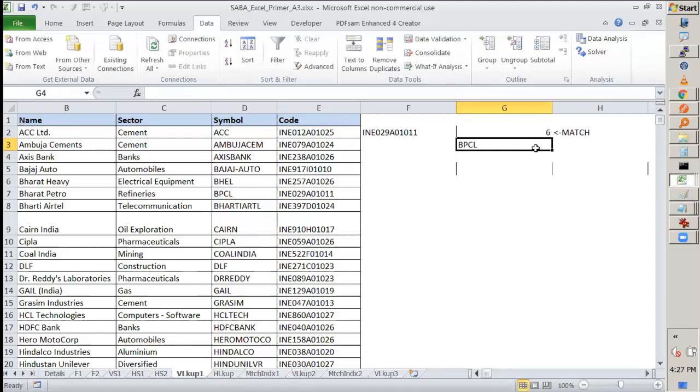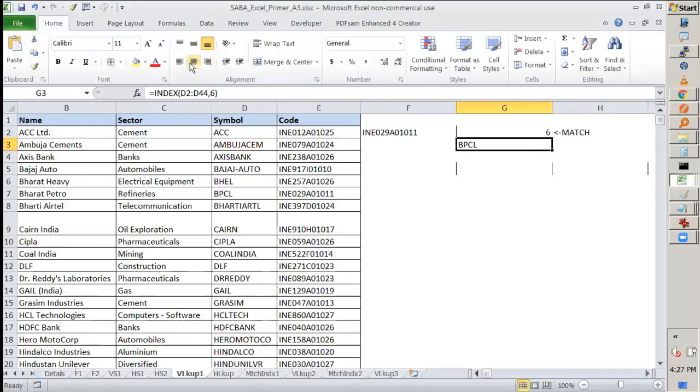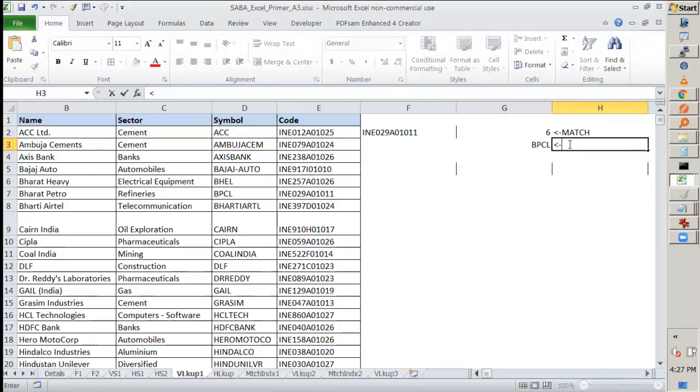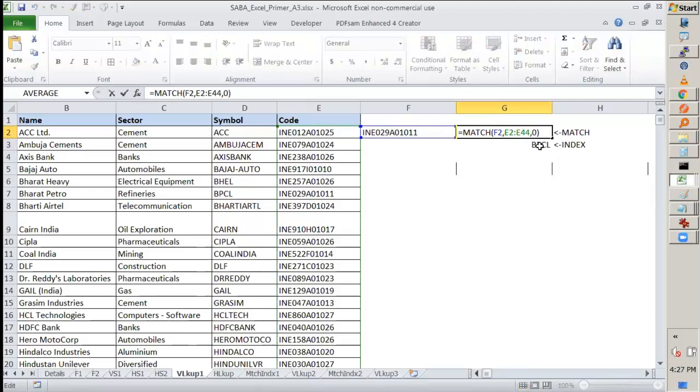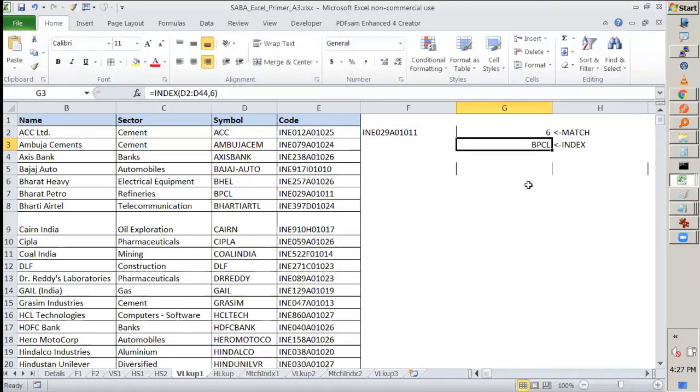Enter. See, I have got BPCL as the value. So the function we are using is the INDEX function. Why has 6 come here? Because the output from the previous one was 6, which I have inserted here. So I got BPCL.